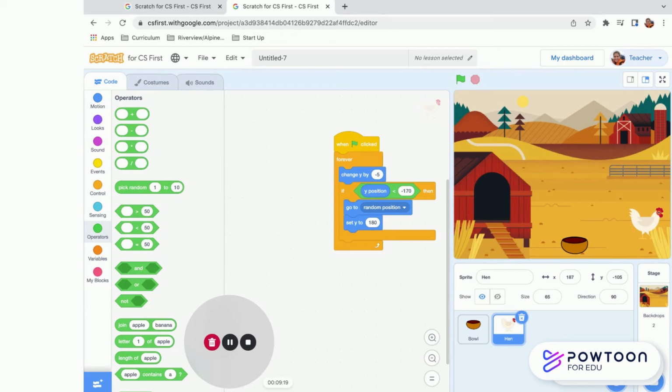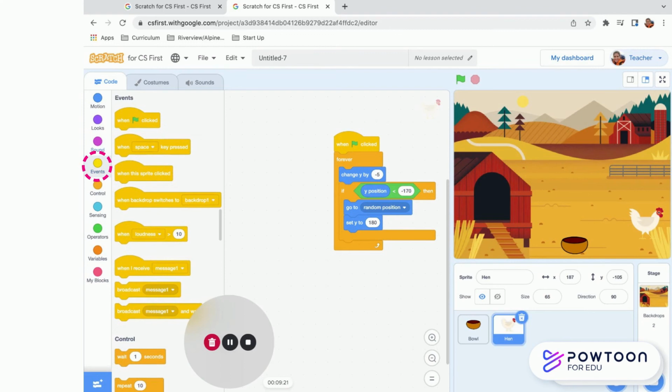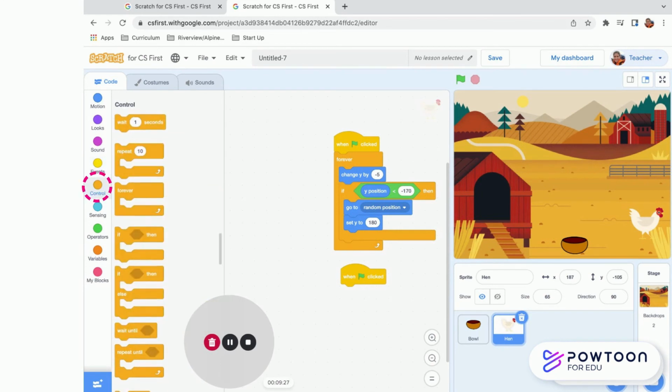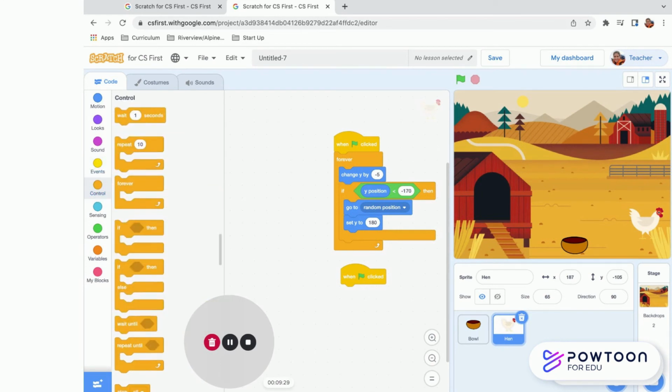So I'm going to grab from my events, I'm going to grab another when green flag is clicked, and then I'm going to go to my control menu right below. I'm going to grab a forever. I'm going to just attach that on, and then I'm also going to grab out another if-then. Those are my 2 for my control block.